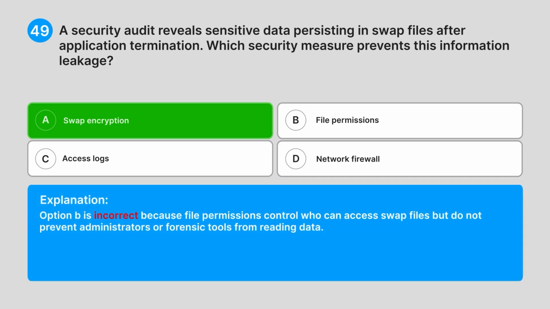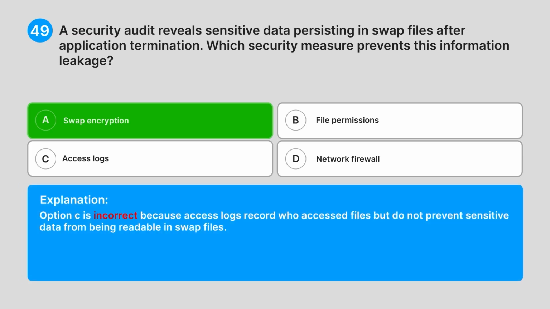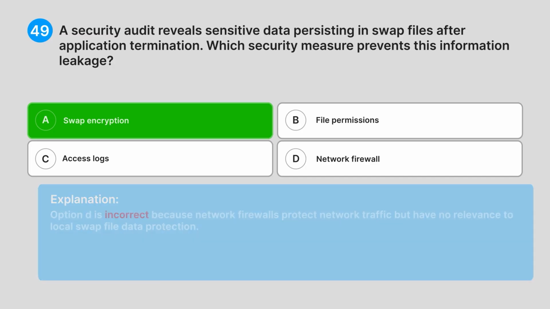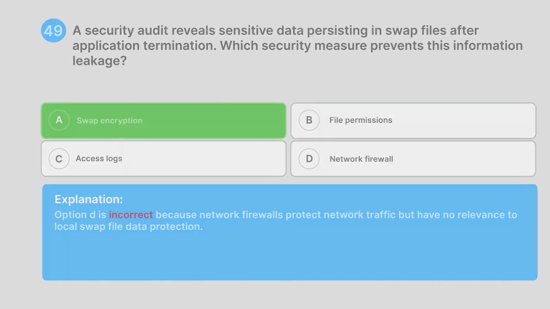Option B is incorrect because file permissions control who can access swap files, but do not prevent administrators or forensic tools from reading data. Option C is incorrect because access logs record who accessed files, but do not prevent sensitive data from being readable in swap files. Option D is incorrect because network firewalls protect network traffic, but have no relevance to local swap file data protection.